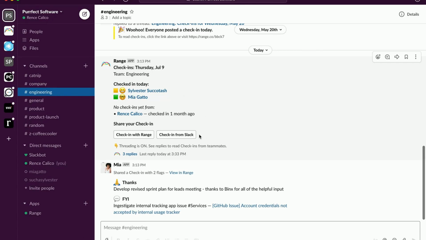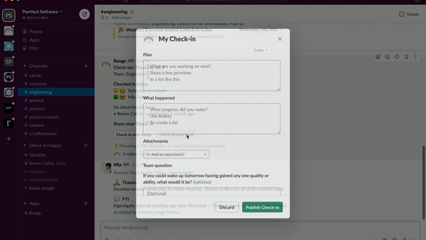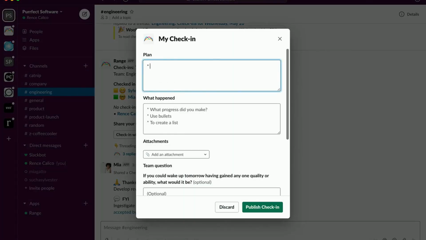I can see who on my team has already checked in, and when I'm ready to share mine, I'll click check-in from Slack. To start my check-in, I'll begin by creating my plan for the day. I'll share a few things I'm planning to do today that I think my team should know about, like I've got a couple of meetings on my calendar.